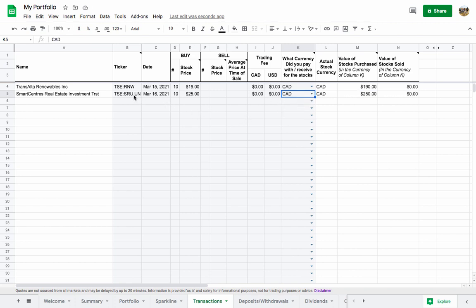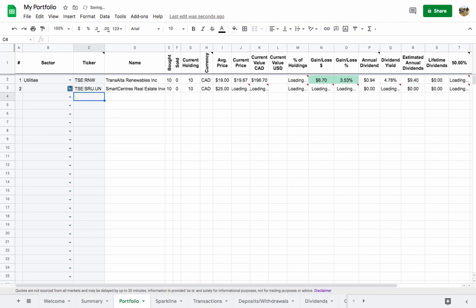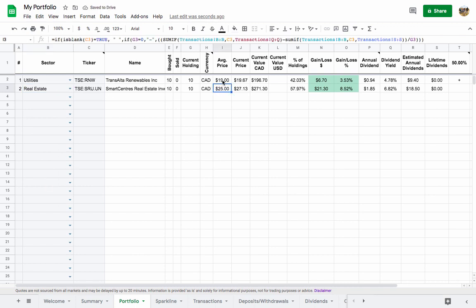Now, we did just start another position as well, so you would have to go back into the portfolio and just log that you have position number 2. It's TSE:SRU.UN, and this one would be real estate because it's a real estate investment trust. And you can see here we have the average price that we put in for both of them. We only made one transaction, so the average price is equal to the price that we paid. But it logs here automatically the current price and then basically our gain or loss in dollars and percent. The annual dividend is automatic, the dividend yield, and all of this information is automatic.